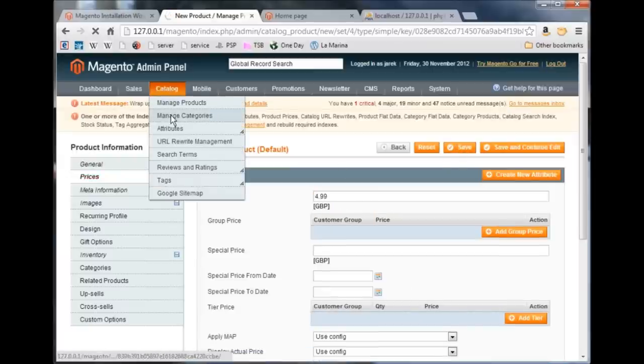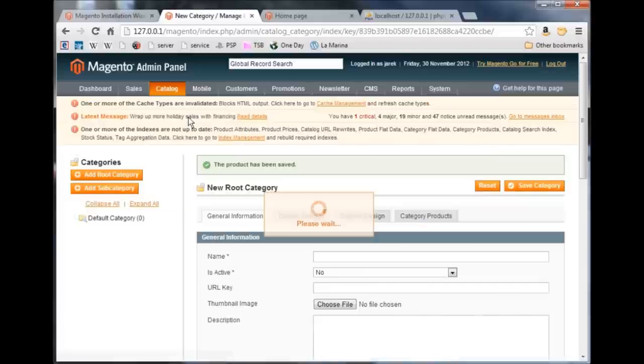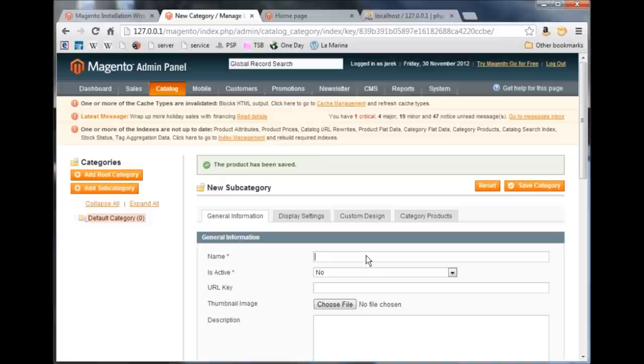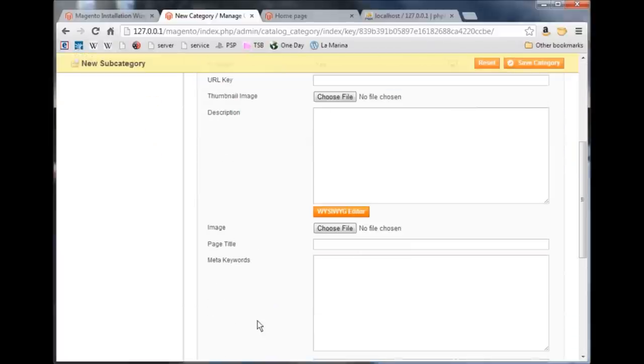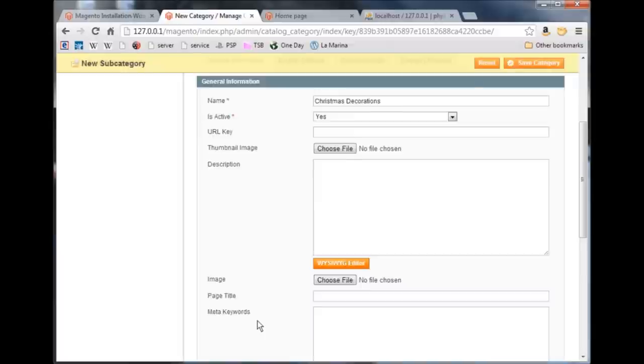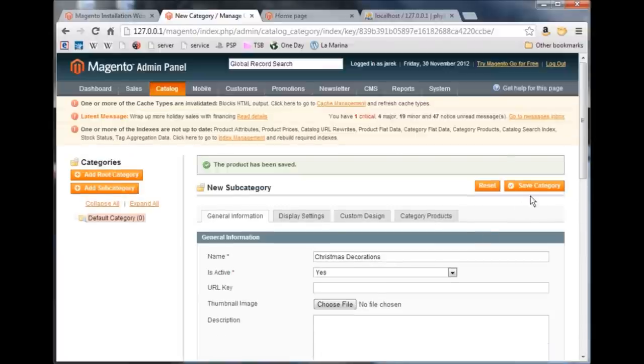And now manage categories. Okay, we can see here the default category, which is the top level category. Whatever we want to do should be added as a subcategory. Name: Christmas decorations, is active, yes. URL key is not necessary, I think we can leave it as it is. Save category.